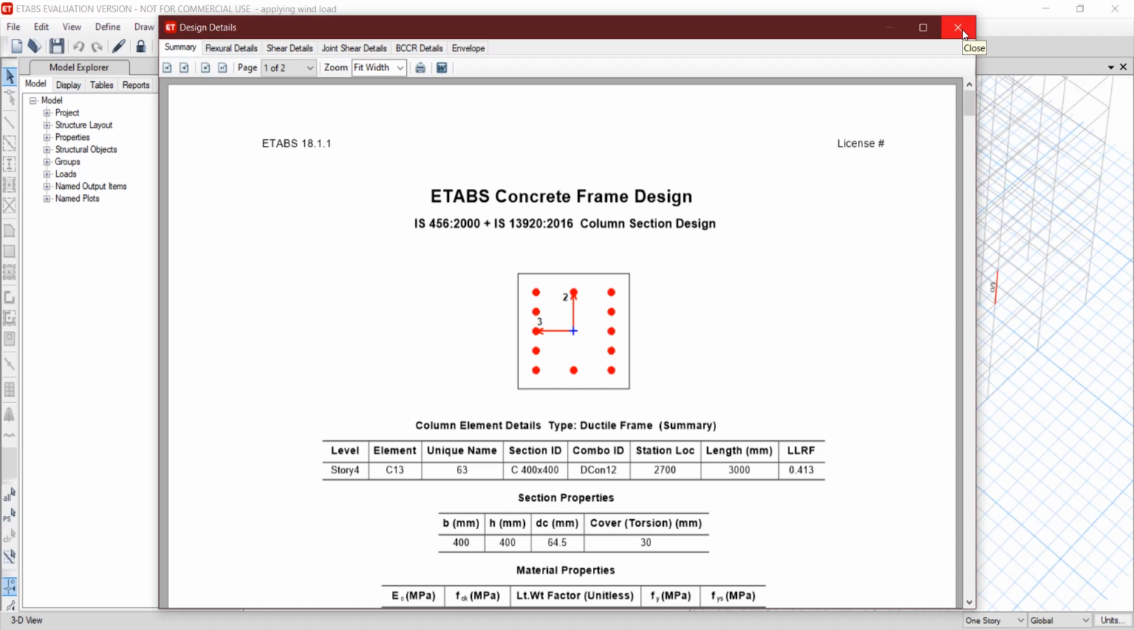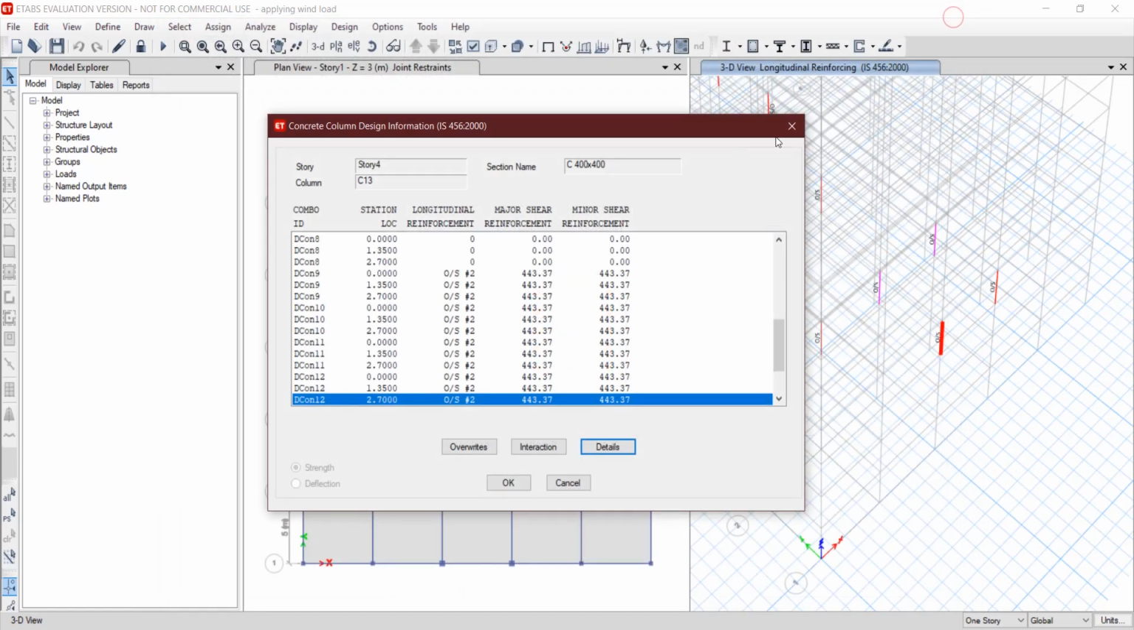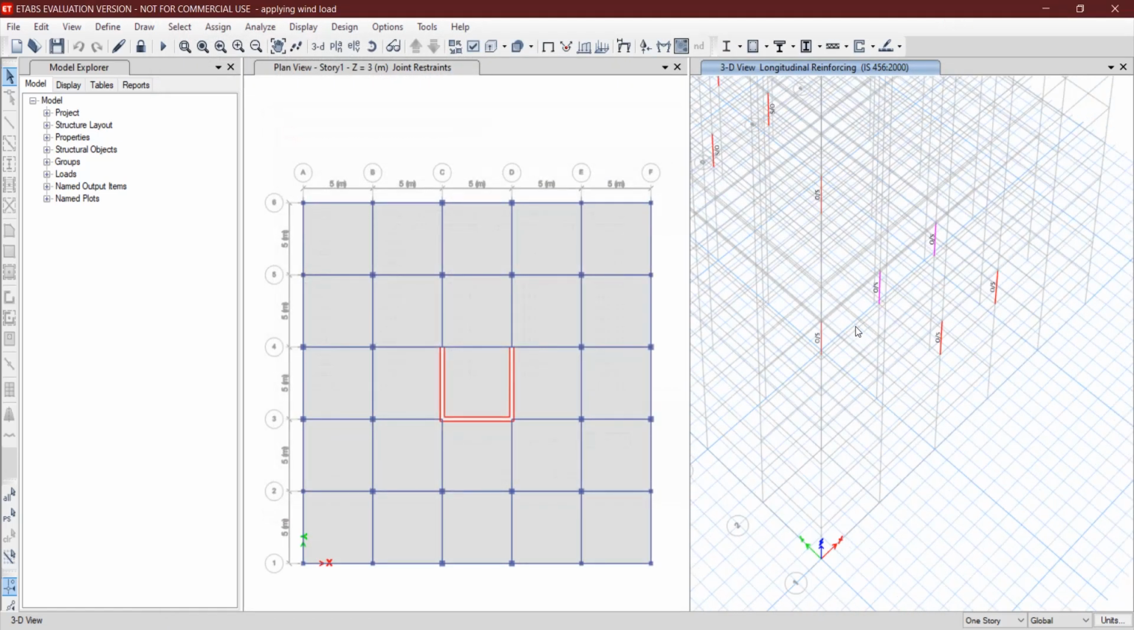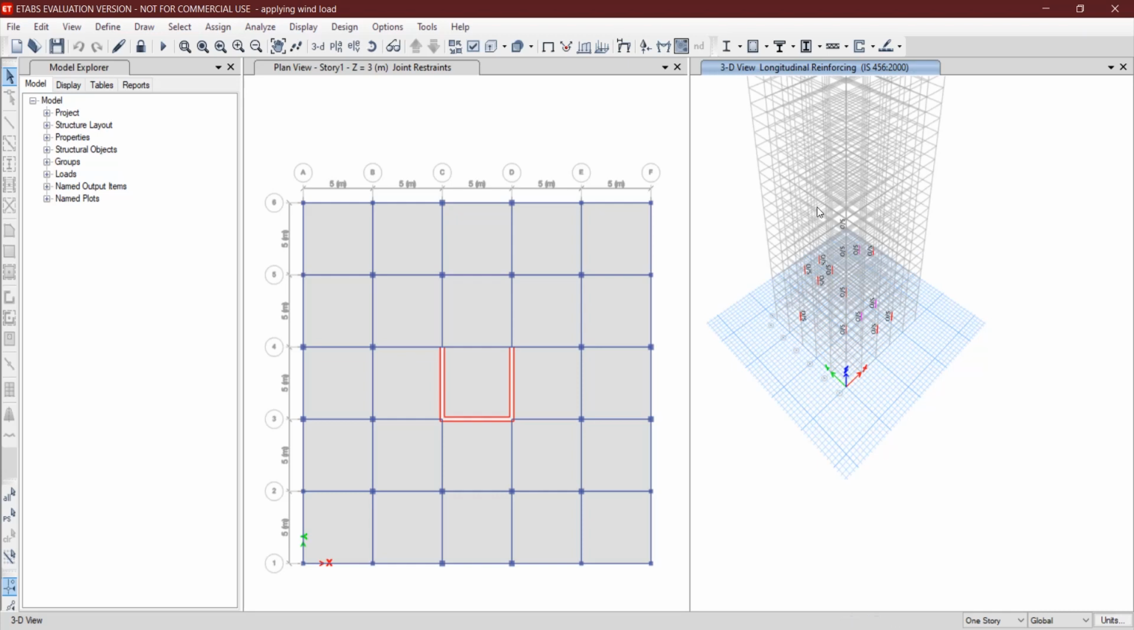So sometimes I guess the auto select properties fault, that section ID is not assigned a higher section. So I will assign all the failed members a higher section manually, and I will check again. Here a 400 by 400 column is selected.